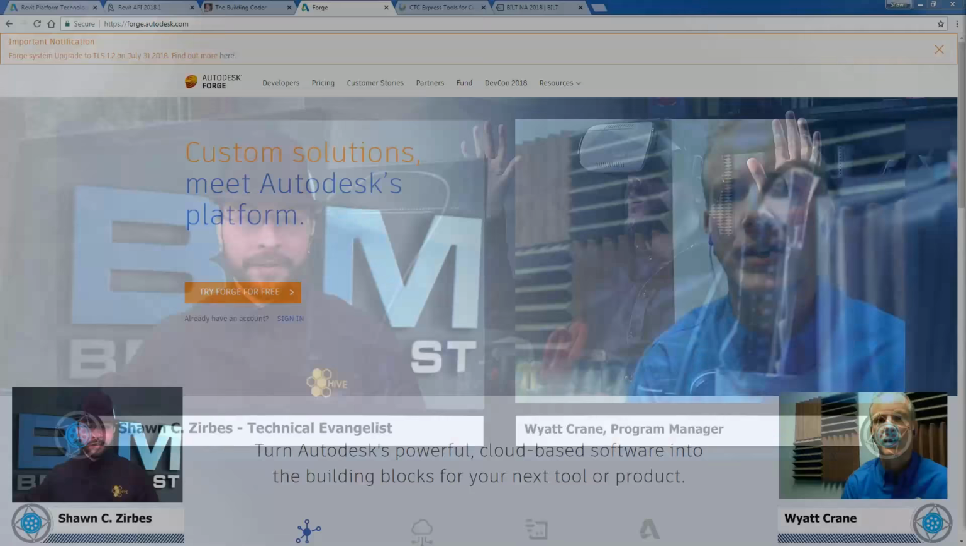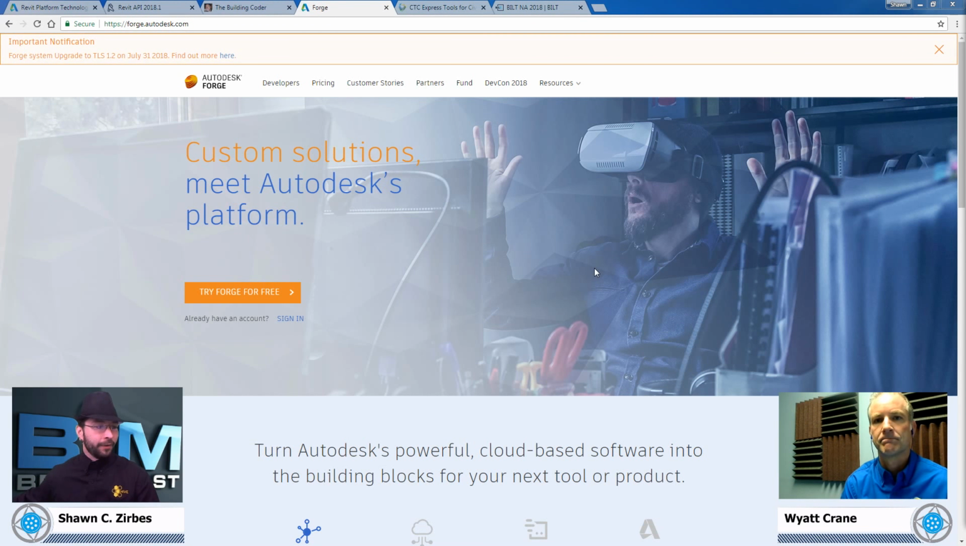And I would imagine that once the Forge platform, Autodesk's Forge platform, becomes more robust, we'll probably start to see some really big solutions out there that'll be interesting. Yeah. Forge has been a big push.